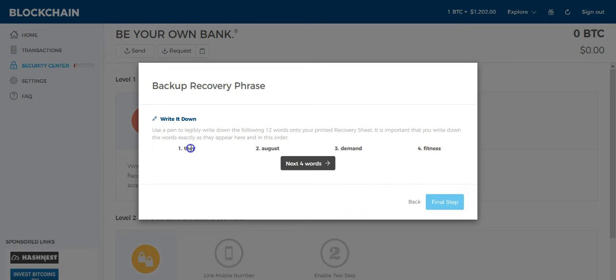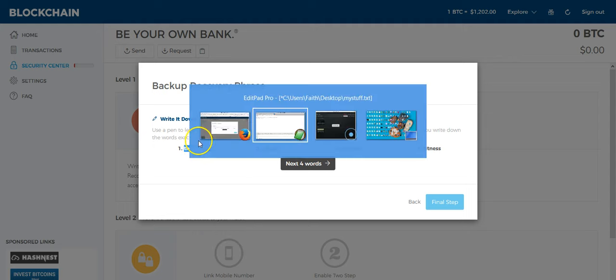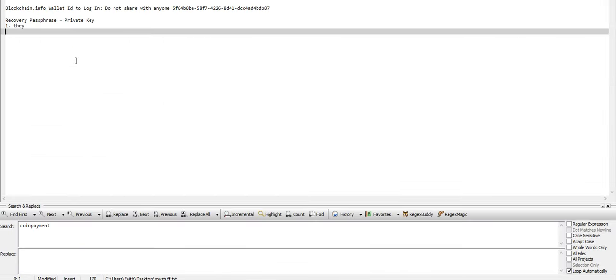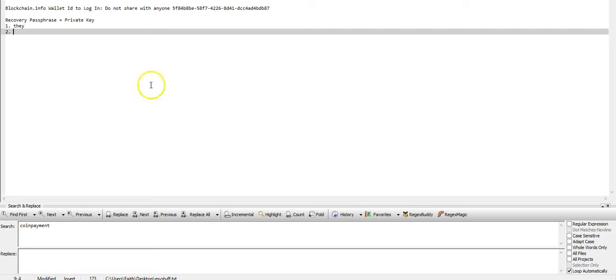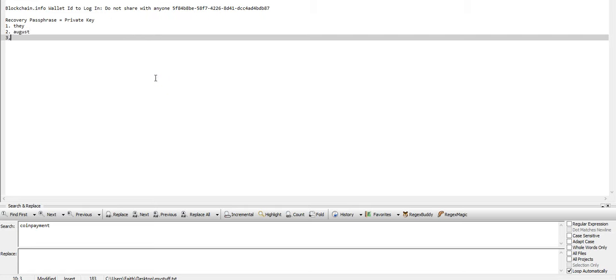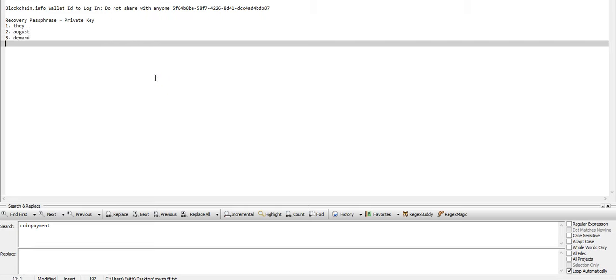In order to minimize your probability of making a typo, I just want you to copy that. So you're going to highlight it, you're going to copy, and you're going to paste. Number 2. In the interest of time, I'm just going to type, because I type 90 words per minute. August, demand, fitness. 3. Demand. 4.